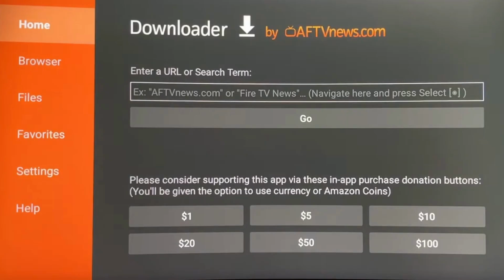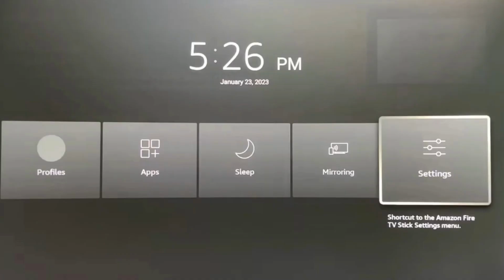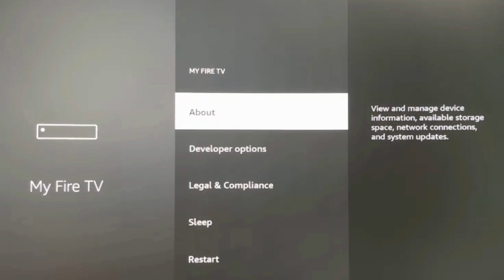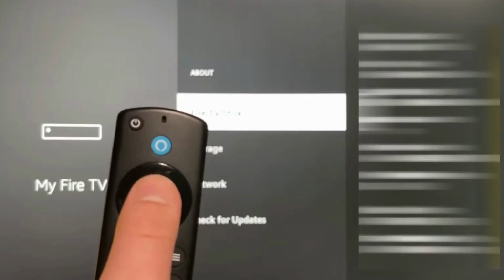Next, we need to enable developer options on your Fire Stick, which is a necessary step to allow apps from unknown sources to be installed. Go to Settings, then My Fire TV, and select About. Highlight your Fire Stick device name, and press the center button on your remote 7 times. You'll see a message saying you are now a developer.